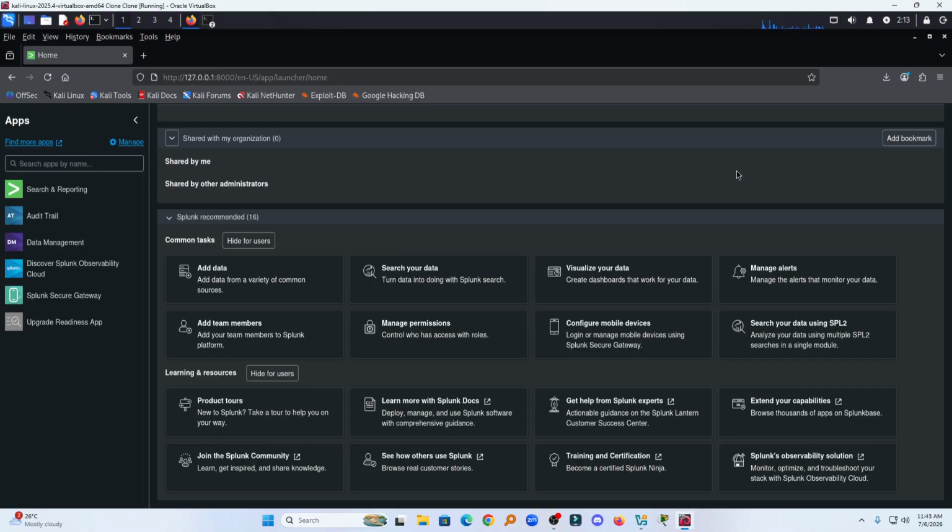Today in this tutorial, we are going to learn about data analysis using Splunk. If you are new to my channel, I have already uploaded a video on how to download and install Splunk on Kali Linux. I will give the video link in the I button, and you can watch that video first, learn how to install Splunk, and then I will show you how to do the data analysis using Splunk.